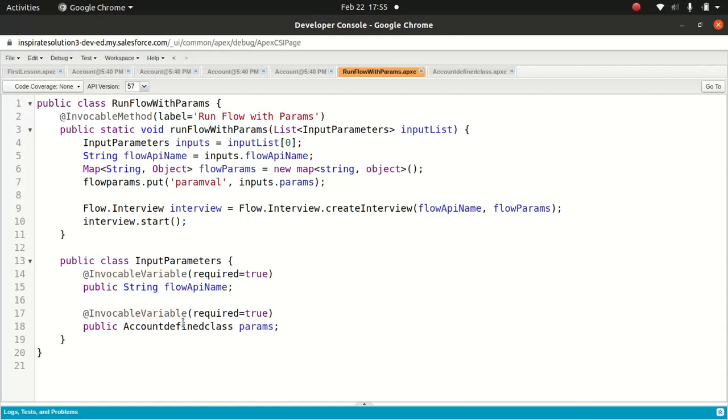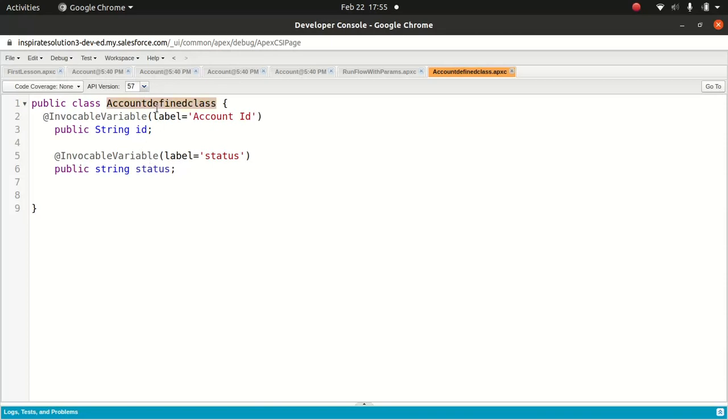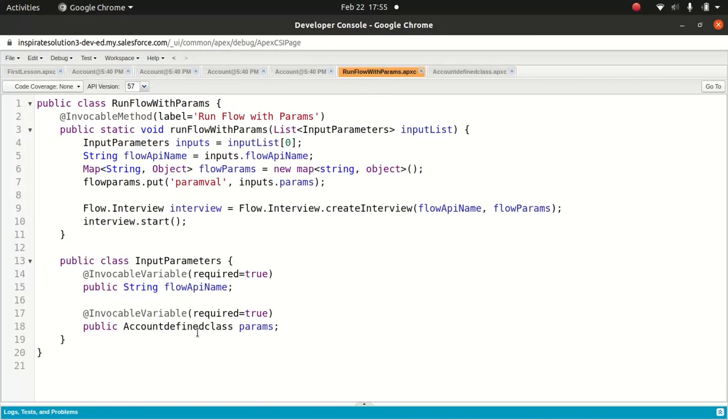This is the flow name. This is the account defined type. So I wanted to pass account defined params. This is the one class I defined where I'll be passing an account ID and status. It can expand more in the future based on the requirement, but for now, these are the two fields I'm after. So I just created an account defined param.